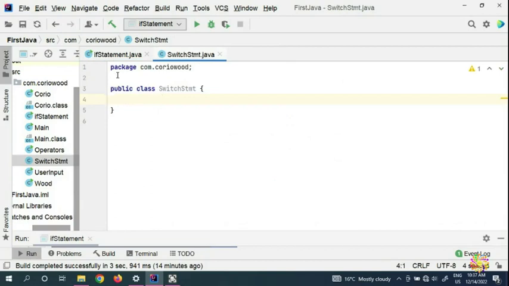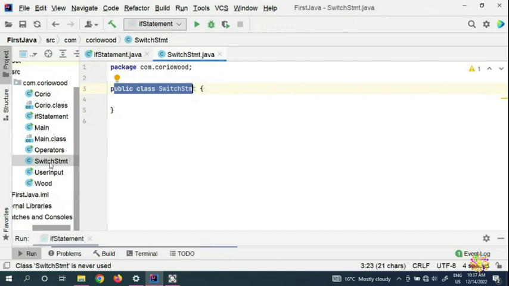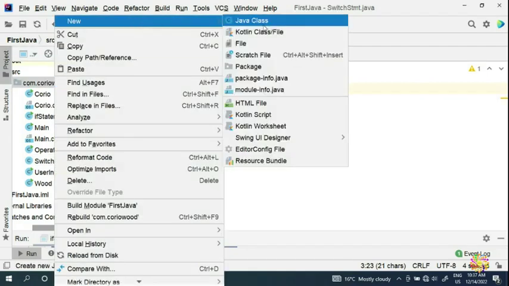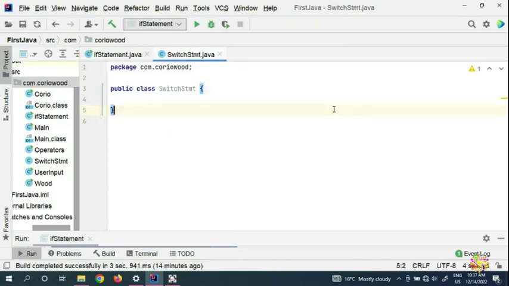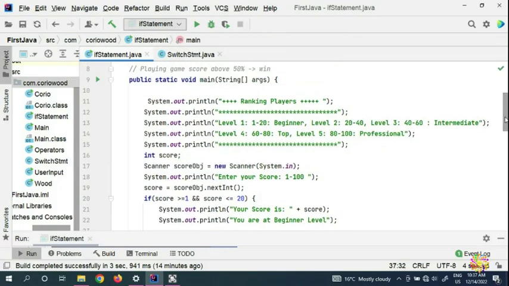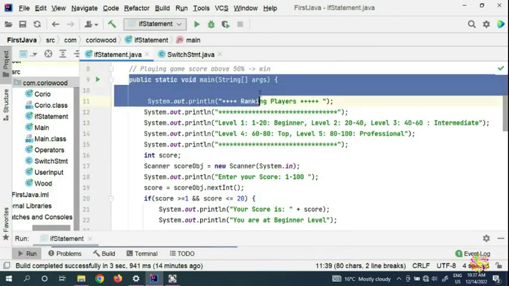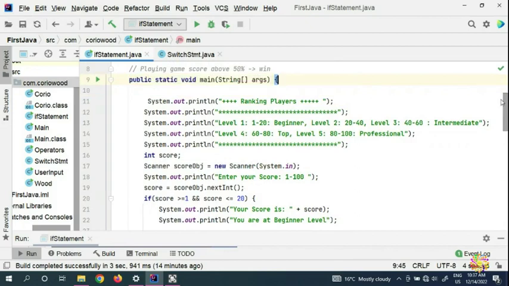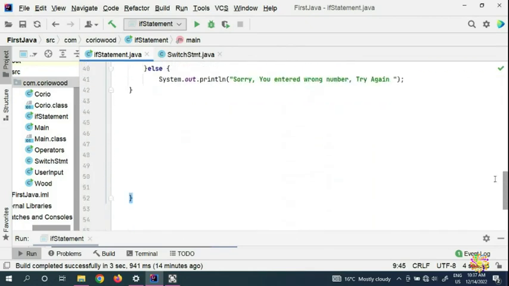Exactly the same one. To save time, I have created a class called switch statement. You guys go ahead and click here. Once you click here, go on the new where it says Java class, and you can create your class. But in my case, I have already created it. Alright, so as I said, this is exactly similar to Java here.